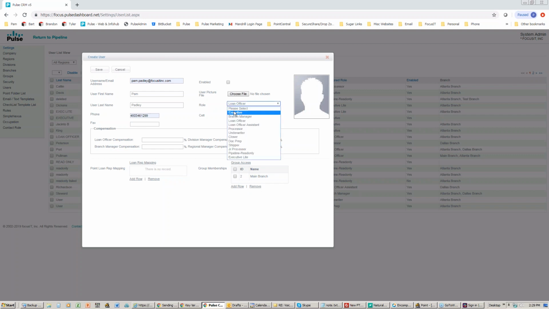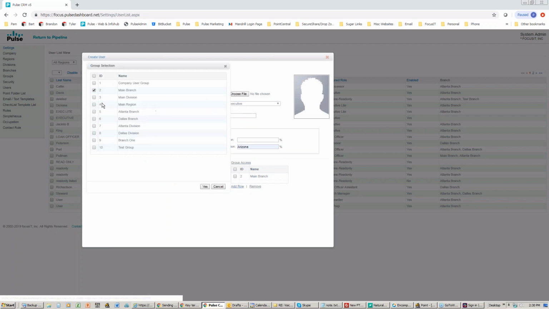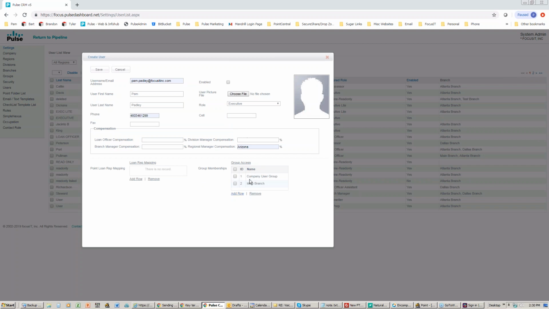Now, if I was setting up an executive, okay, the only difference is the executive account. When an executive is set up, they're assigned to the branch, but they also have to be assigned to this company user group, okay? So the only difference in setting up a normal user versus an executive user is making sure that user also gets assigned to the company user group. And then, of course, if they're an executive, don't forget to go over and add them under the division.